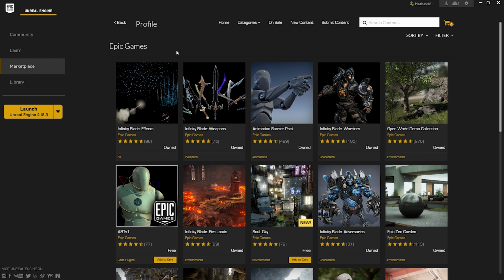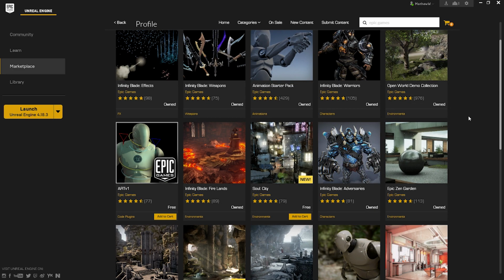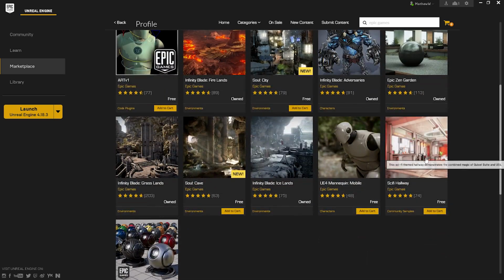One thing that's nice is if you search for Epic Games in the top right search bar, you can find Epic Games released content. Now, these are free items that Epic Games is giving any of its users of the engine for use in their projects. You can get some grass and rocks, for example, from an open world demo collection, some default starter animations from the animation starter pack, or other items as you can see available here.